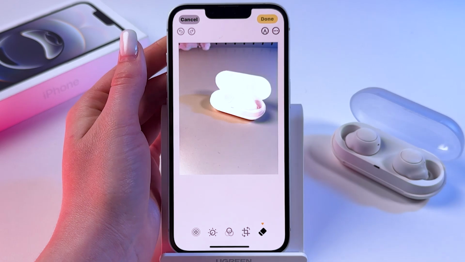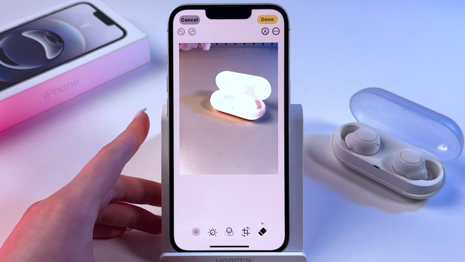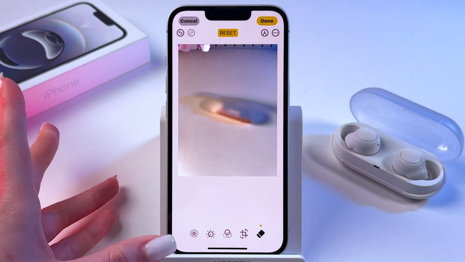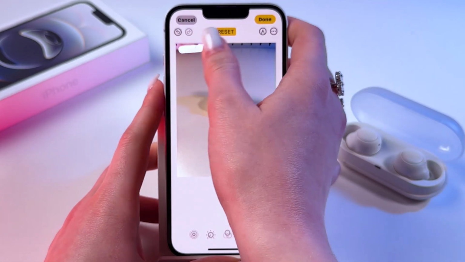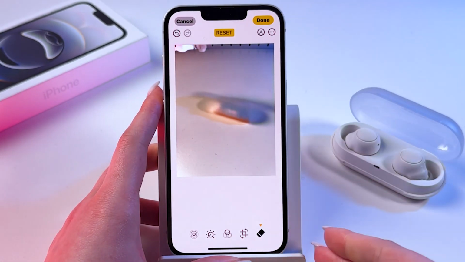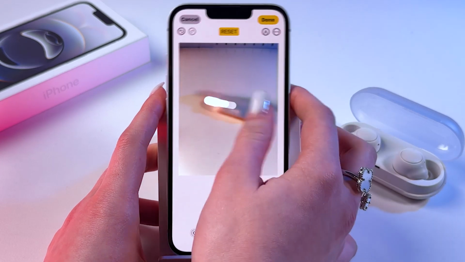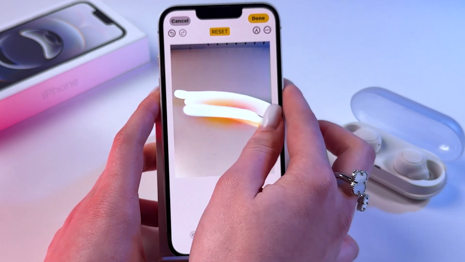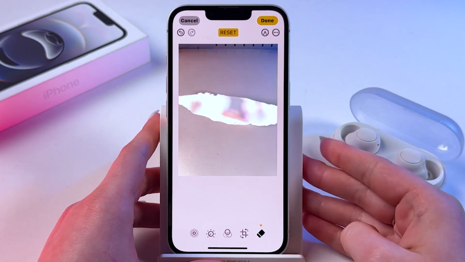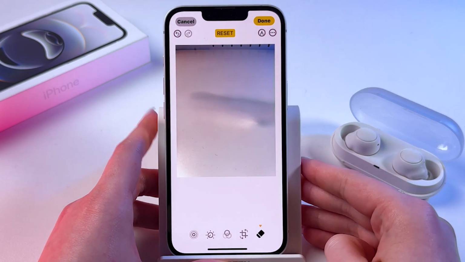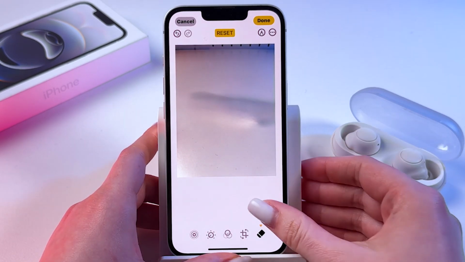For example, like this. Yep, now we can wait a few seconds, and as you can see, the object has been successfully removed. We can also try to remove the shadow. And this is the result.